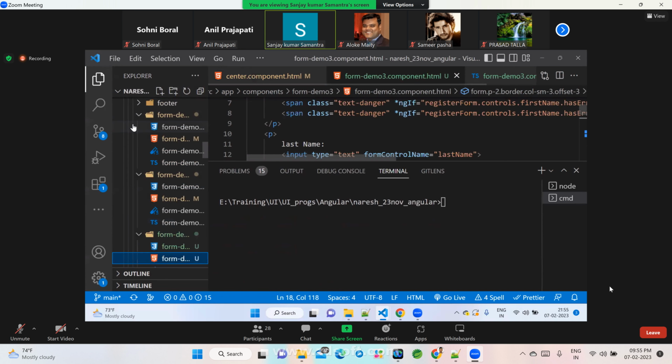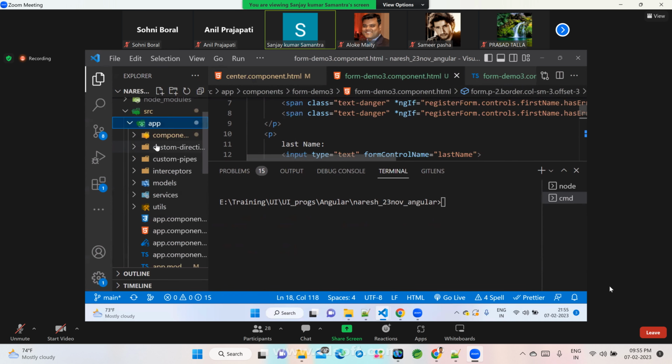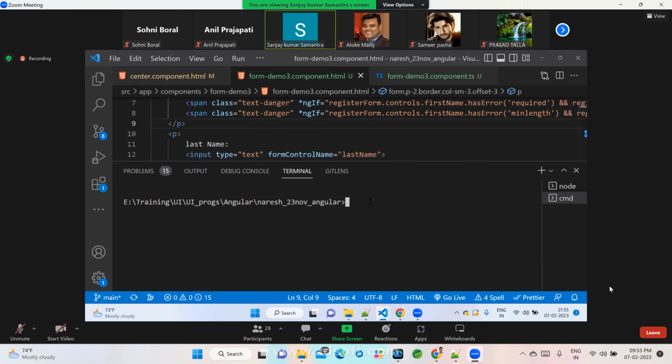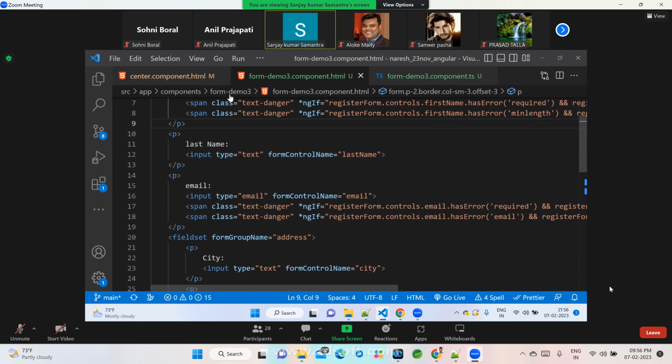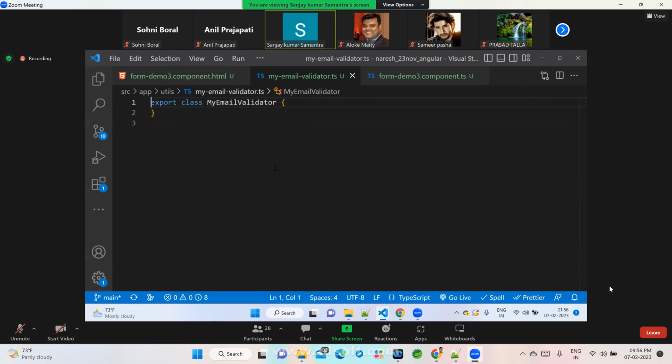Do we have a utils folder? Source, app, utils is there. So inside utils, I'll create a class, ng generate class. Inside utils, create my email validator. So it's a class. My email validator got created. My email validator is a class.